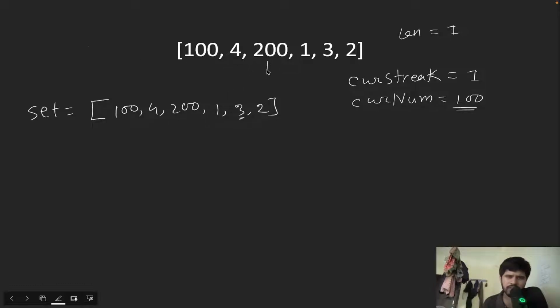Let's move to this guy now, 200. The previous one is 199. Does it exist in our hash set? No, it does not exist. So our current streak is 1 and our current number is 200. Now let's add 1 to this because we have to find the consecutive value. If we add 1 here, we'll get 201. It does not exist. So we have length equals 1. I will not update it.